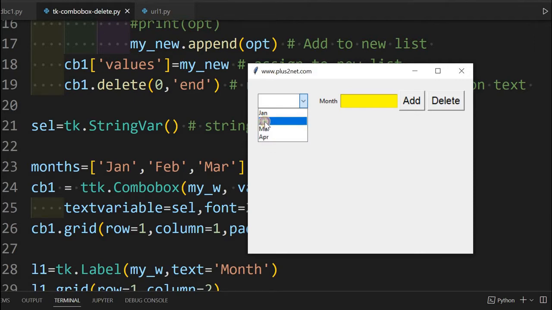Similarly, let me select Feb and delete it. Once I delete this, the option is removed from the earlier options. Now again, I can add it by just entering Feb here and clicking add. So now this option will be added, and here it is available. We'll learn how to do this.